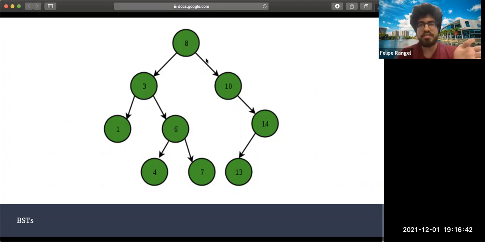So in this case, let's say we want to find the number 13. What we have to do is ask, is 13 greater than or less than 8? It's greater, so we go to the right. Is 13 greater than 10? Yes, we go to the right. Is 13 less than or greater than 14? 13 is less than 14, so we go to the left. So there, we find our 13. If we wanted to find 12, we would follow a similar path, but it wouldn't be there, so we would give a null pointer, saying we didn't find it in the tree.